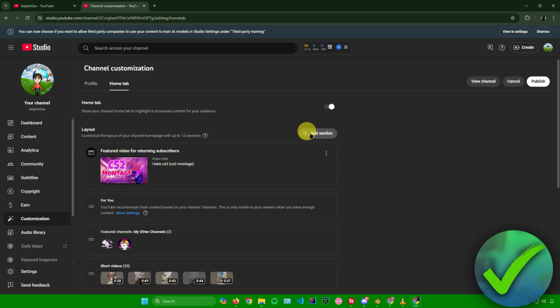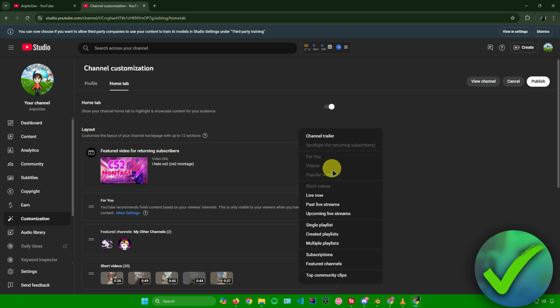You can also add other sections right here, like some layout sections. So just click on add section. From here, you can add a channel trailer, a live now, past live streams, upcoming live streams, single playlists, and etc. As an example, I'll just add my short form videos. So I'll just click on short videos right here.